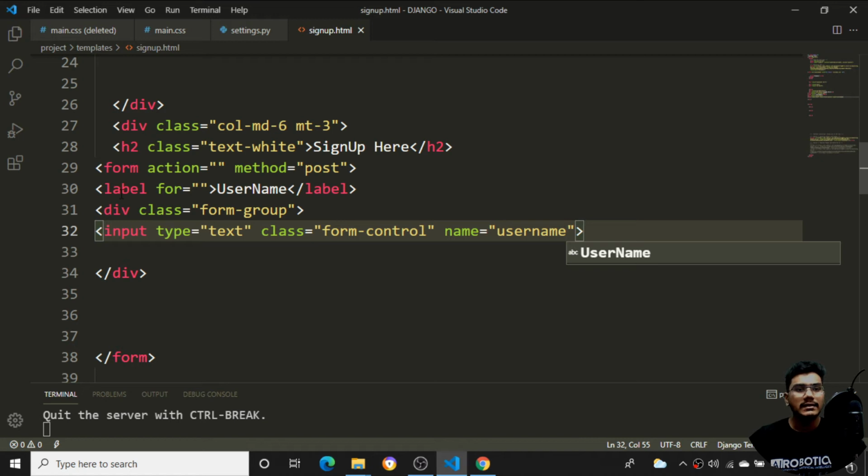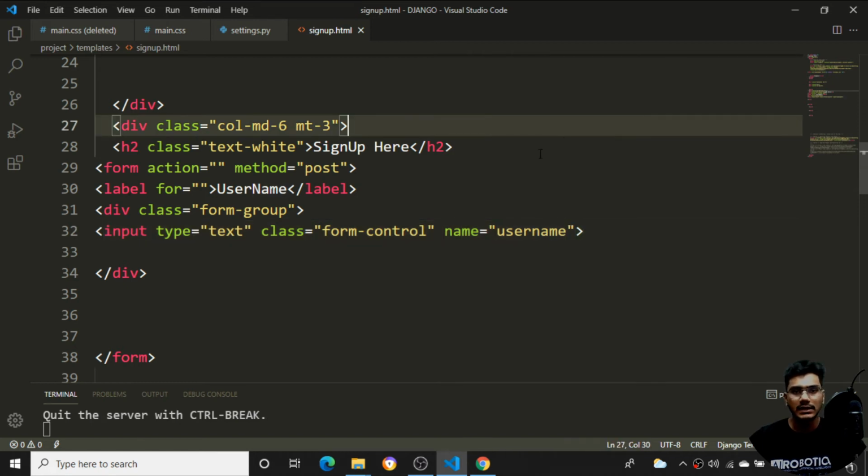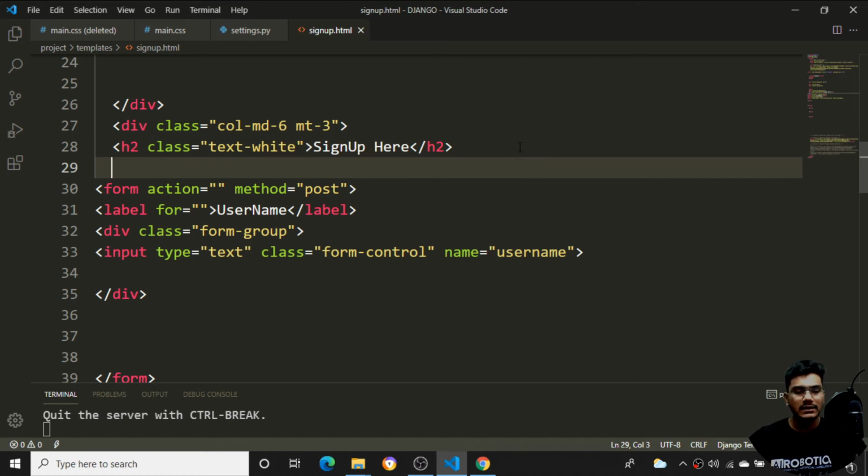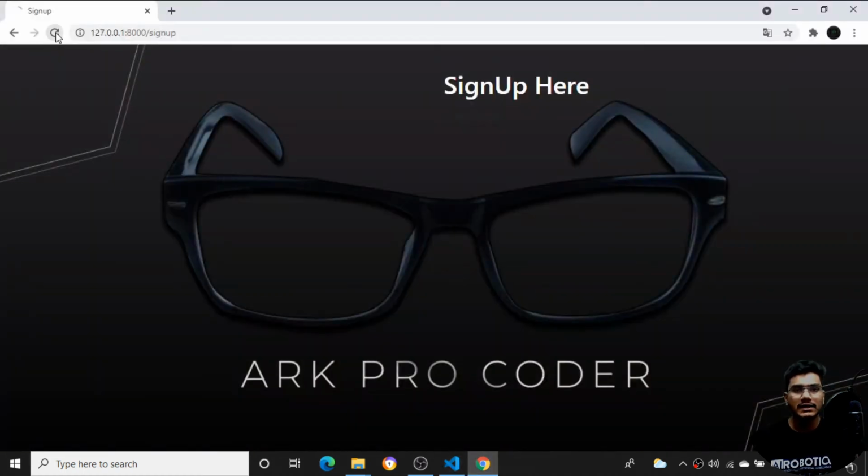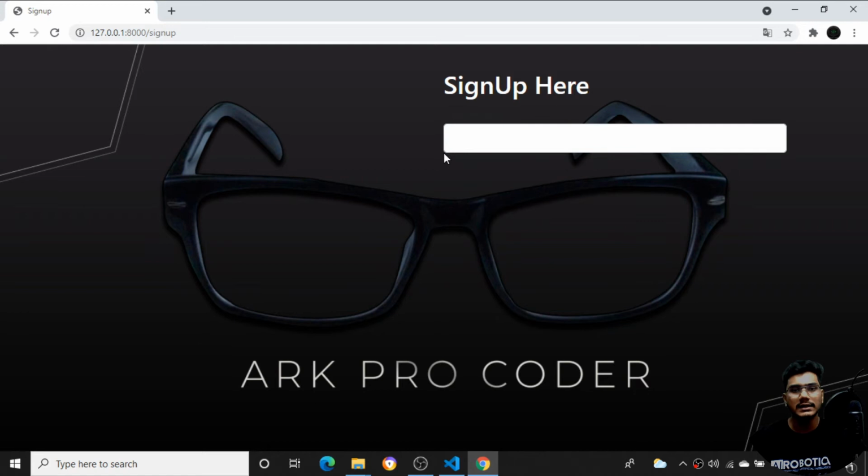So I'll be taking the label as a username. The input is of type text, the class is form-control, and the name is username. Now once it is done, if I come back and refresh, you can see I'm getting a particular form with an input box where I can type anything.